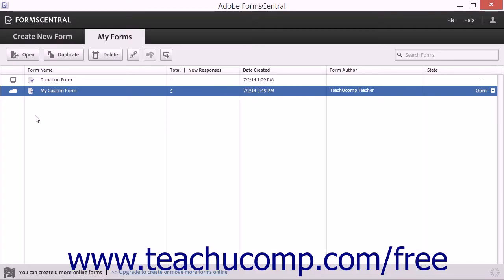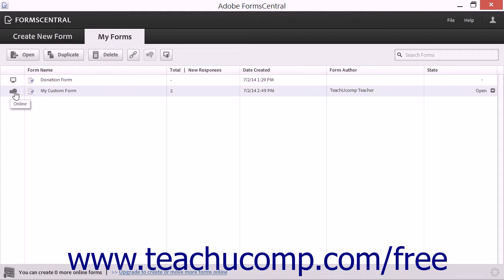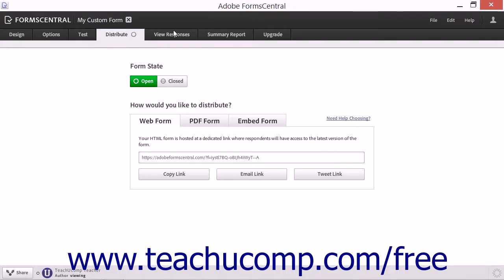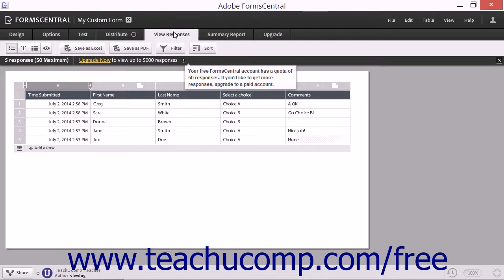To view and track responses to an online form, open the online web form whose responses you want to view, and then click the View Responses tab that appears at the top of the form design view. The form responses are shown in a spreadsheet layout within this tab, showing a column for each form field and a separate row for each form response.